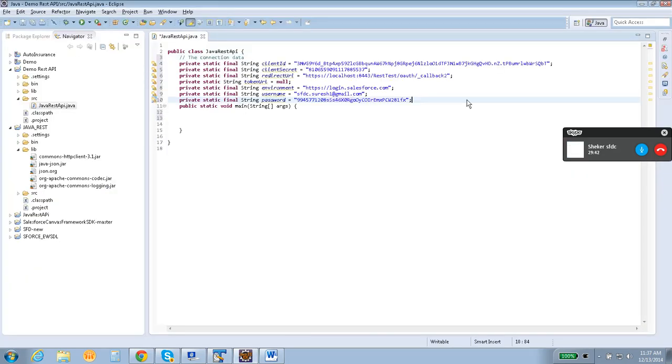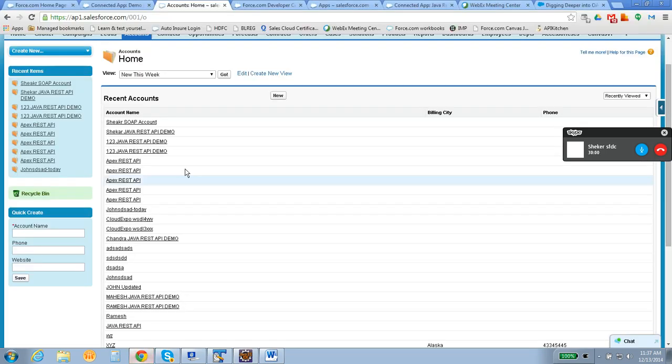Suresh, one question here. Let's say we have created a connected app. Why have we created a connected app? In order to expose our REST services, REST resources, we need the client ID and client secret, right? Correct, exactly. So for that we have created one connected app.